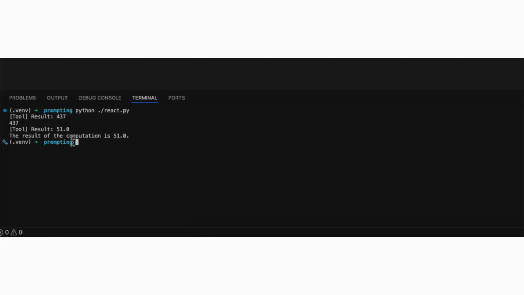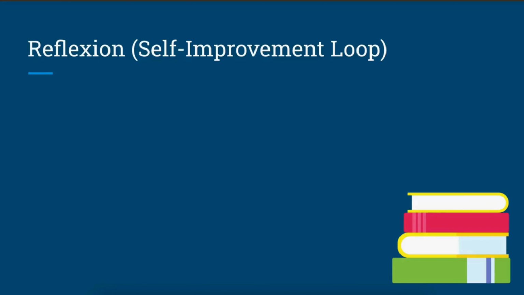The model recognized both tasks as mathematical. It chose to call the calculate tool. The tool executed deterministic code. The agent used the observation to produce the final answer. That's it for ReAct. We are going to cover a second prompting technique, which is reflection, in this video.